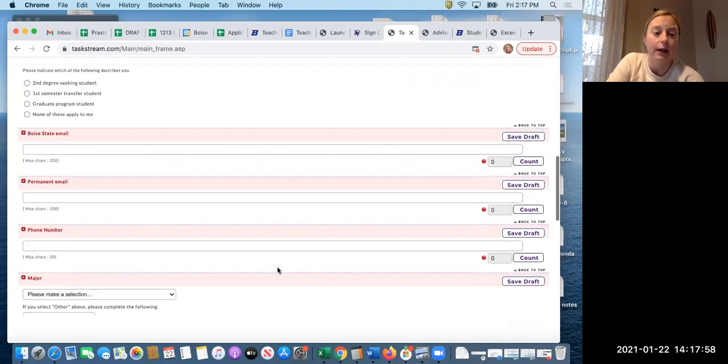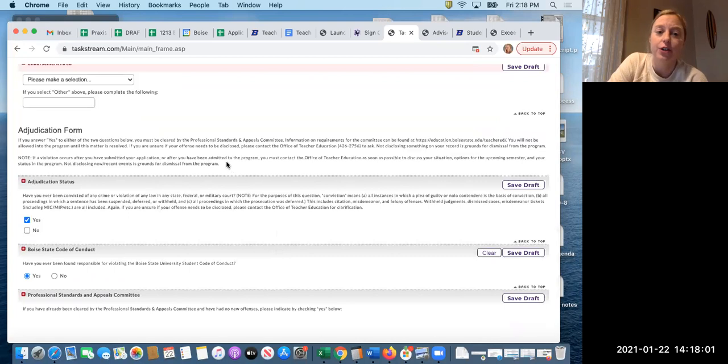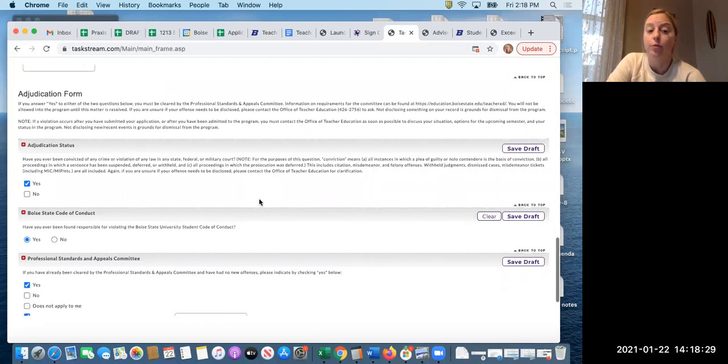If we go back up to the top here, the first section is this basic form with your name, your major, your ID. And then it also asks you to fill out this adjudication form. If you have either been found guilty of violating the Boise State Code of Conduct, or perhaps got a MIP or something like that, you do need to disclose it. Having something like that does not necessarily mean that you can't be admitted to the program. It just means that you do need to go through the process of appealing to the Professional Standards and Appeals Committee if you haven't already done so. So again, just answer this honestly, truthfully.